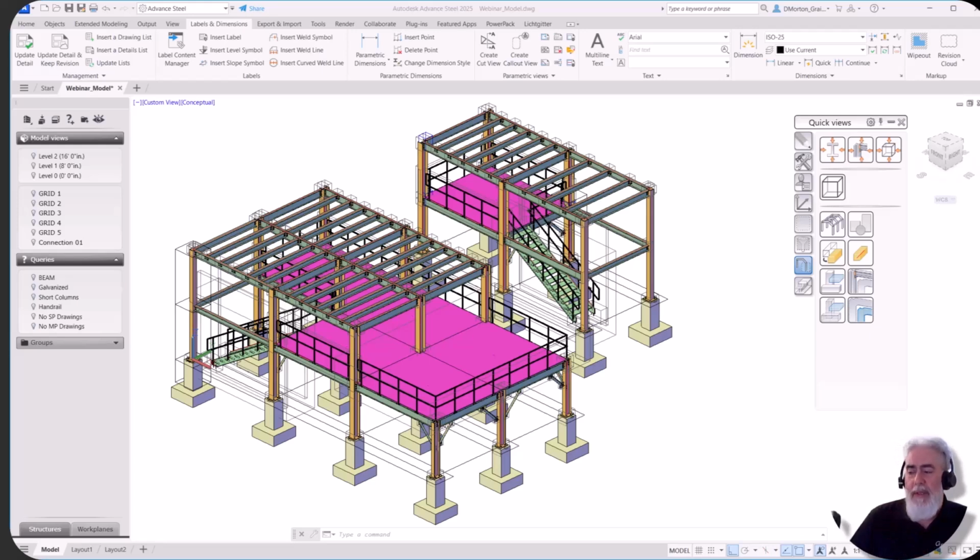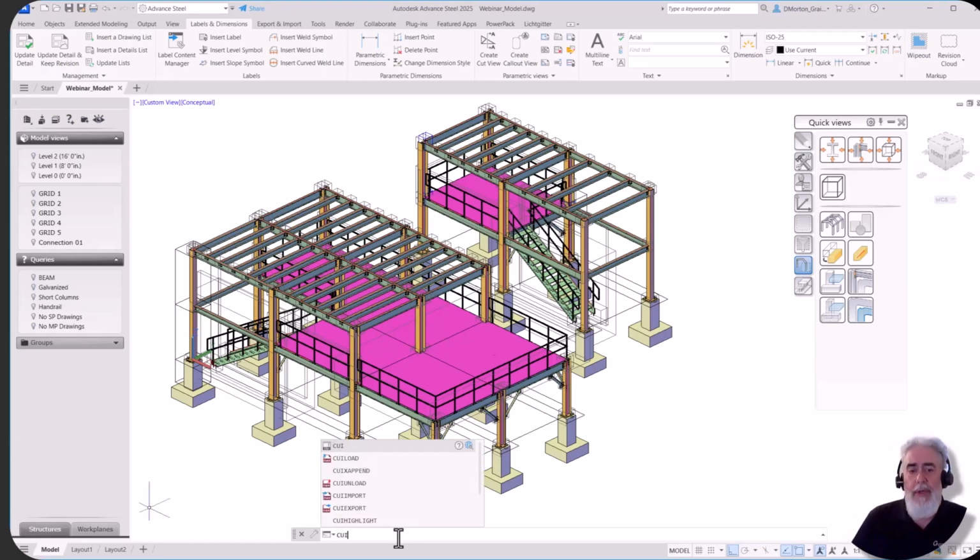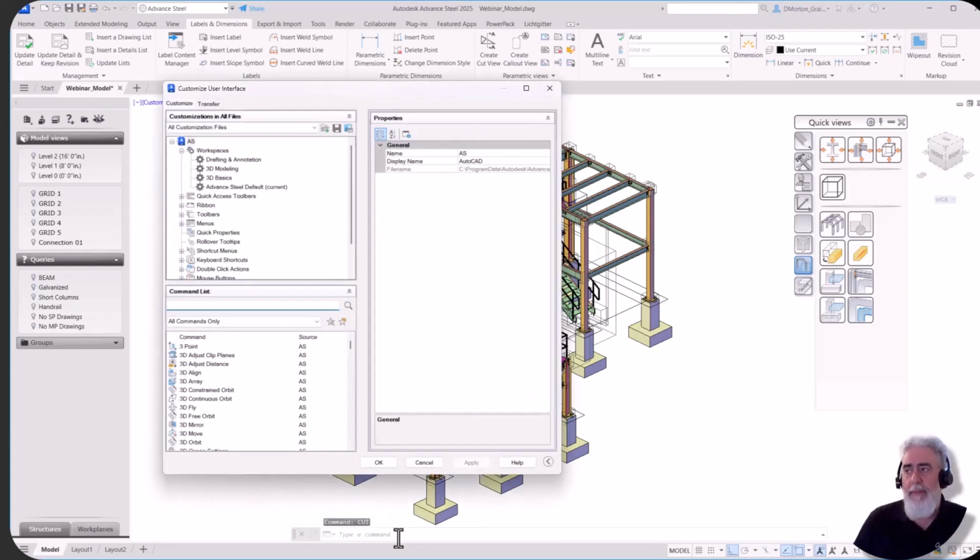Let me show you how that's done. The first thing to set it up, you're going to have to type in at the command line CUI, which is short for Custom User Interface. The dialog will appear. And in here, you're going to be able to set up your different elements that you want to see.